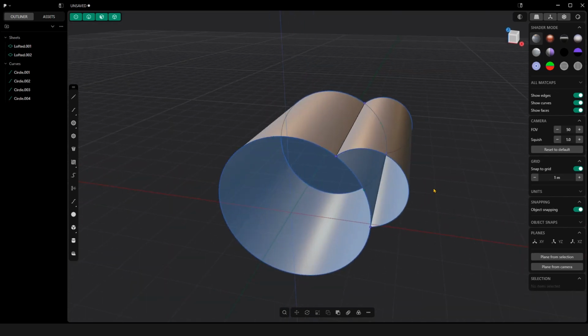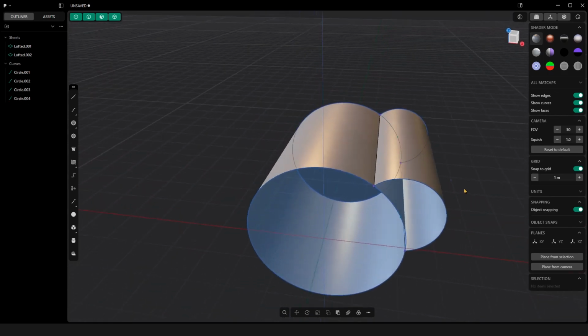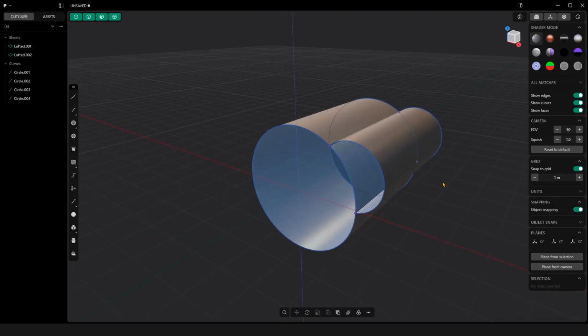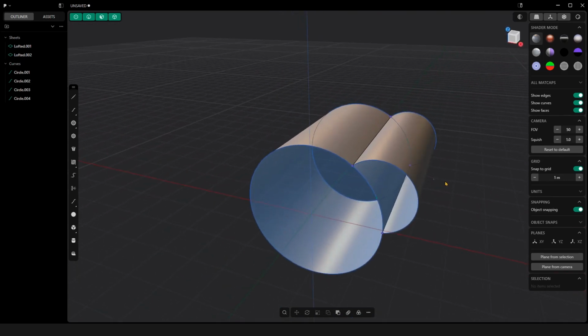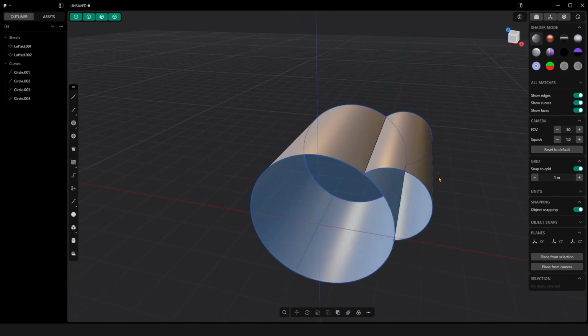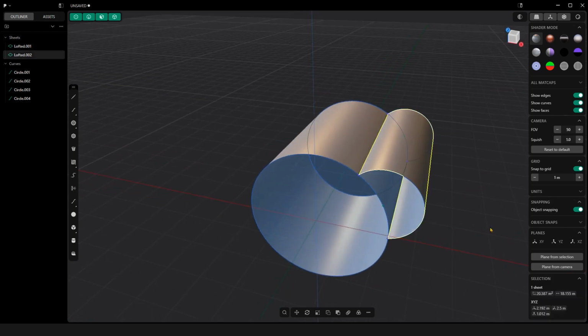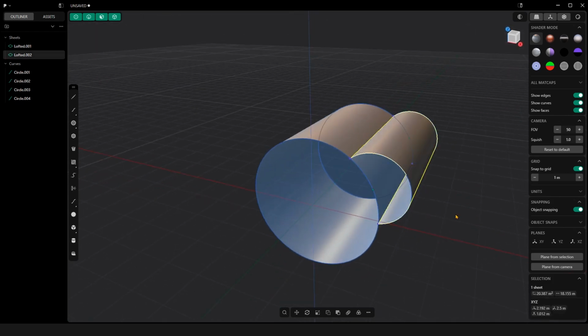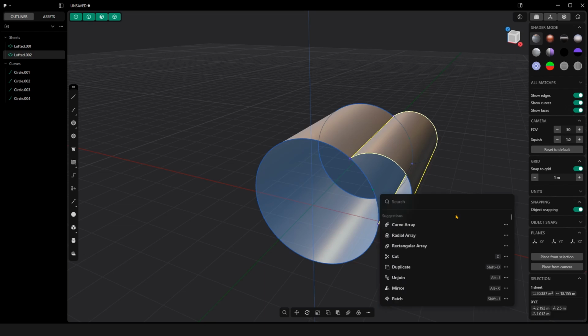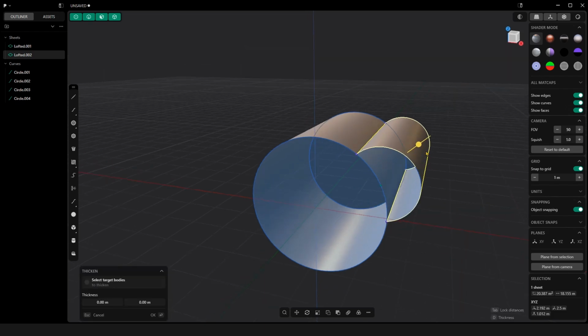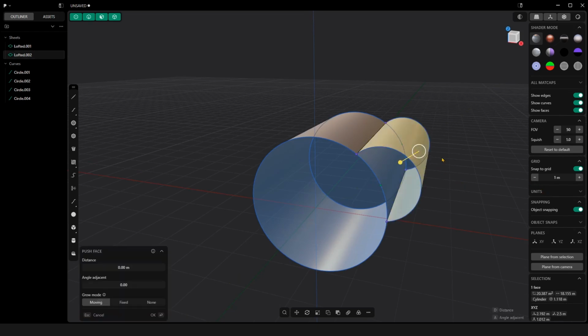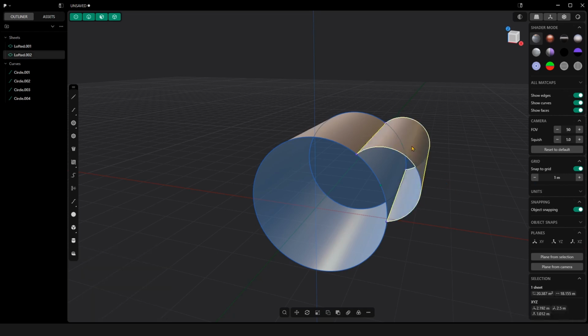Okay, so now say I'm happy with this and I want to turn this into a solid, right? I'm going to bring up the toolbar again and I'm going to select thicken. And what that will do is give me this control point. Try that again.